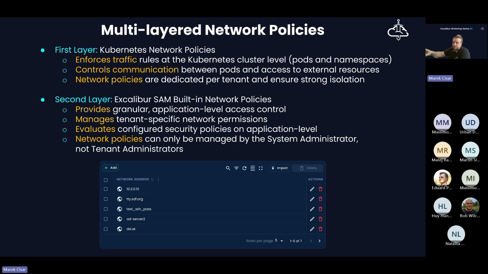If somebody deletes those network policies on the cluster level, they will not apply anymore. There will be no effect of them. So that's the reason why there is a second layer of such network policies. They are also checked on the application level, and there is a basic network firewall functionality built into the Excalibur SAM application directly.